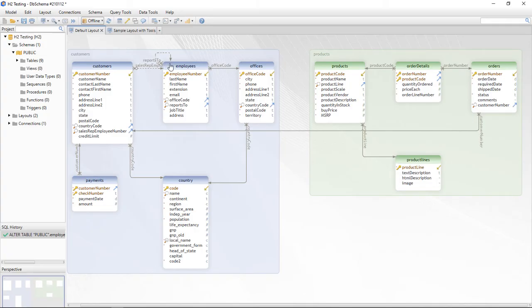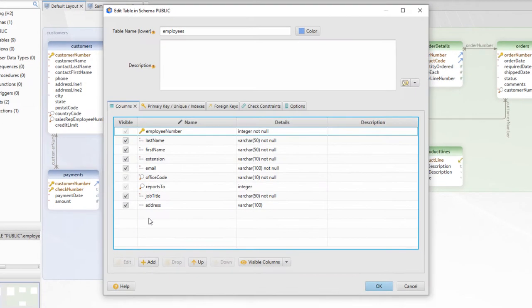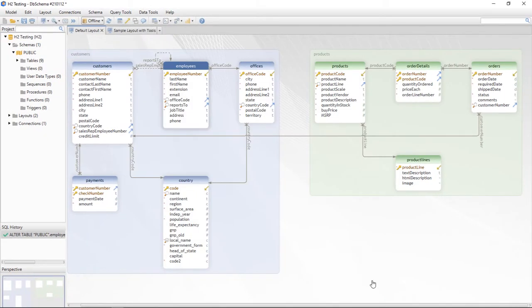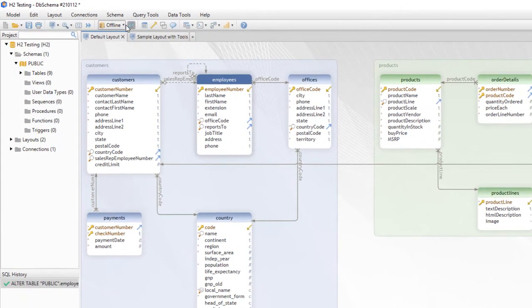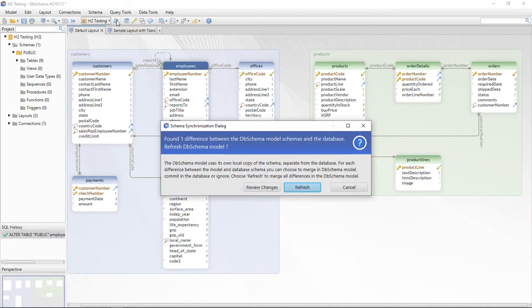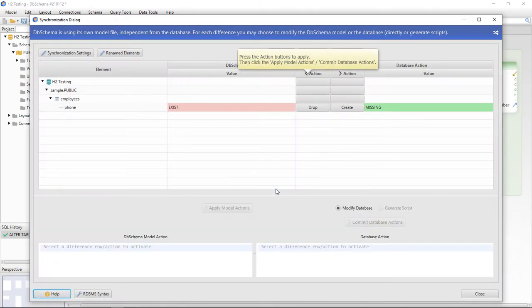I add one more column to a table. Then I connect back to the database. DbSchema will let me refresh the schema or review the differences. Here, I see the new column.